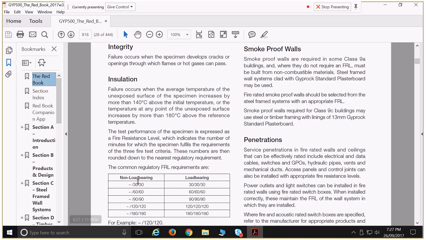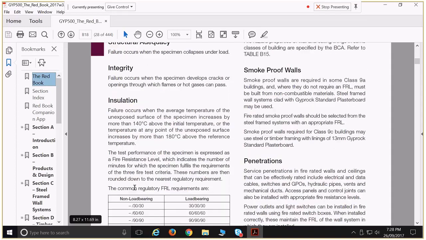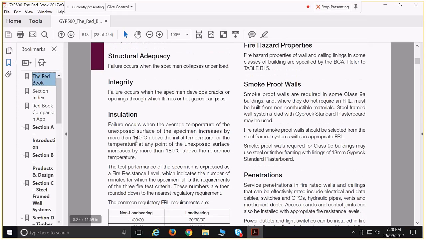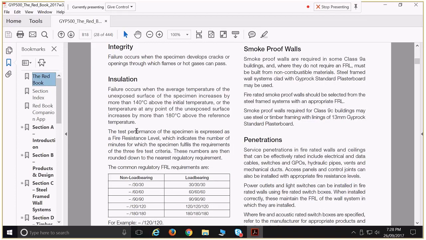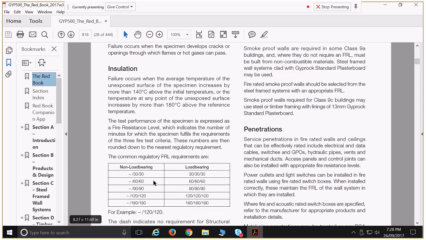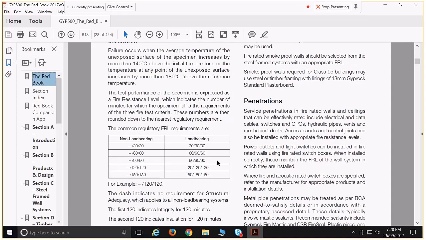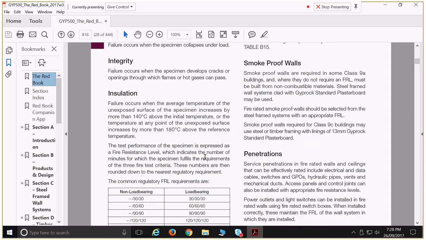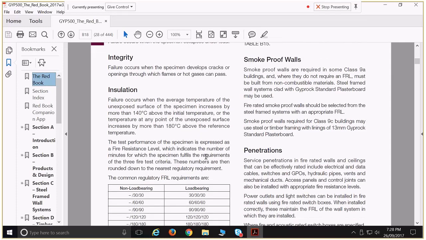And then obviously for non-load bearing, structural adequacy is not an issue. It's not carrying anything, and so there's no value put in there. So for a non-load bearing wall within our multi-residential complex, we're still going to have integrity for 3 hours and insulation for 3 hours. But being non-load bearing, we don't have to have a value for structural adequacy.